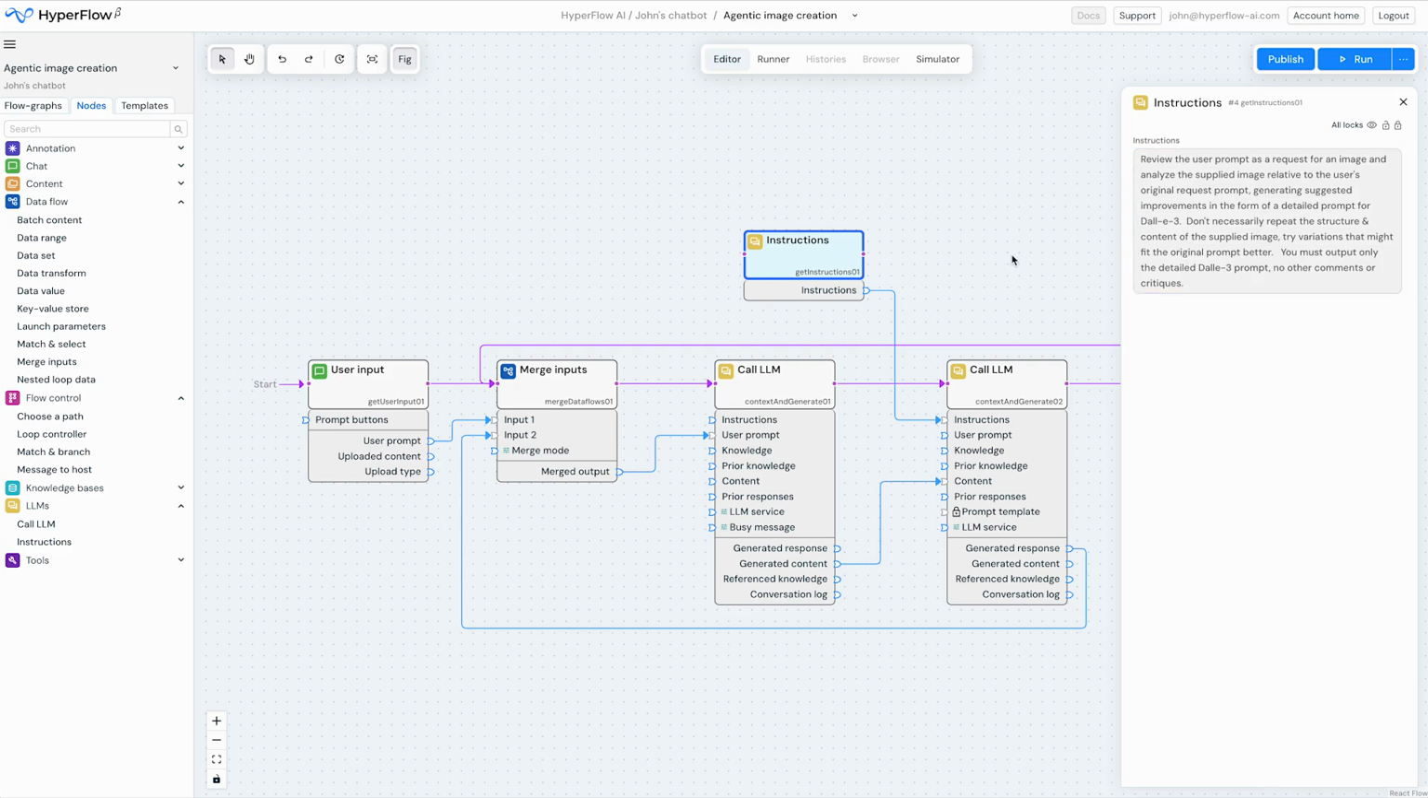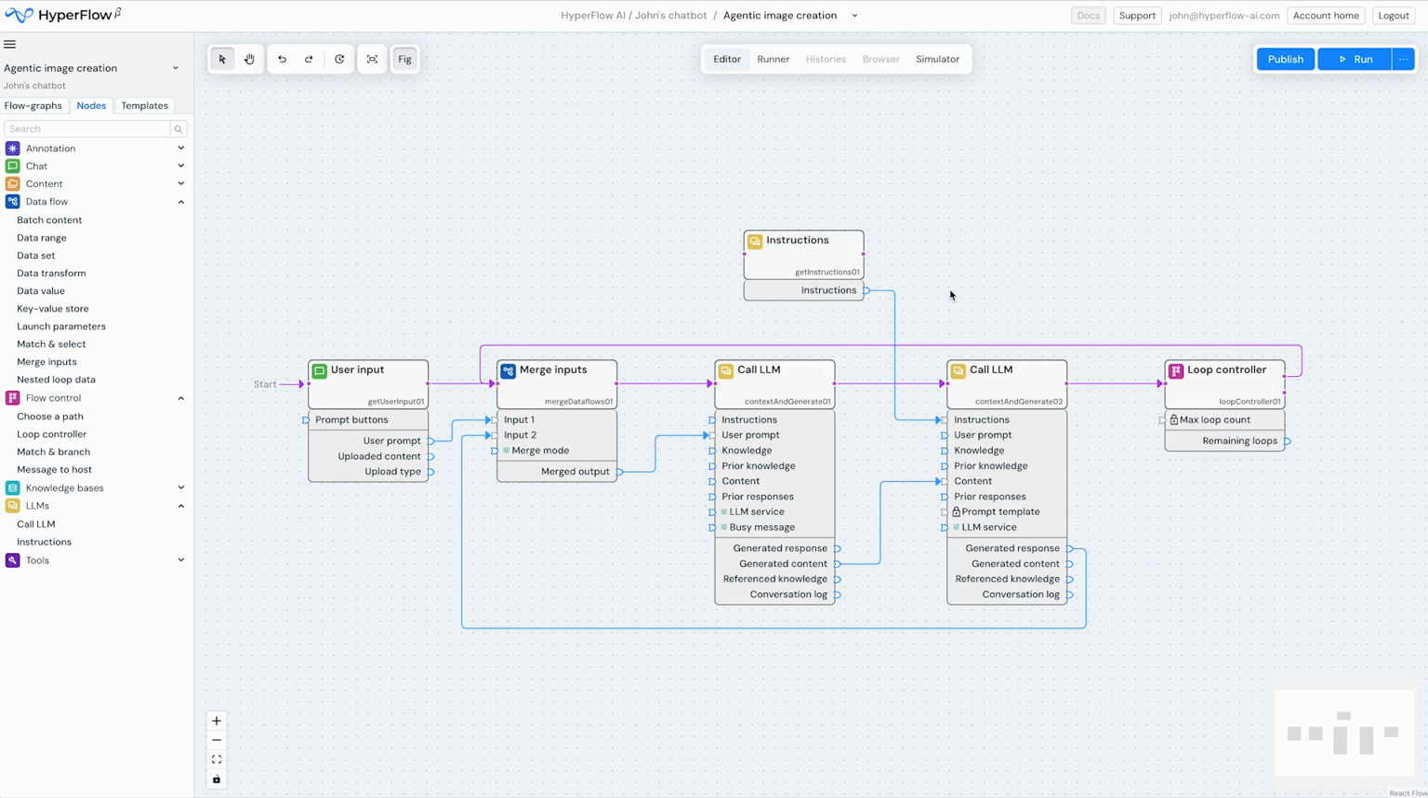Writing effective instructions is often the most important part of getting generative AI apps to work well, and we will devote a series of videos to best practices in this aspect of prompt engineering. I'll touch on one other advanced aspect of HyperFlow flow graphs that we will also explore in more detail in later videos. And that is that some nodes that supply data, like the instructions node in this case, do not need to be wired into the process flow with purple wires.